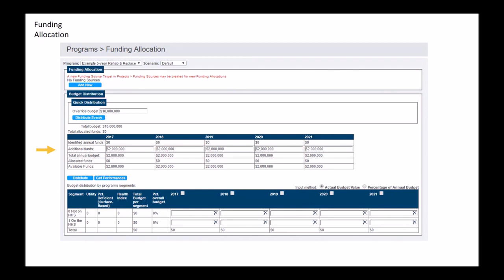You can also get the current performance of each segment for your subdivision and distribute the funding based on its initial performance. In this case, if the non-NHS is further from its targets, it would get more of the funding for all of the years of our analysis. Alright, next we will be talking about optimization.